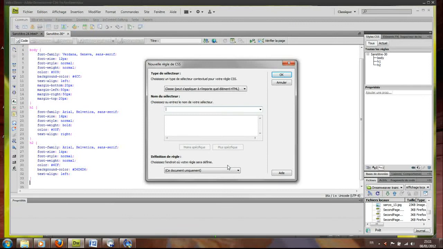And this time I don't select the body tag, a tag, but a class. So a class is a selector that can apply to any HTML element of my page. Then I will create a class that I will name as I want, because no name was previously selected. So I call this class site.